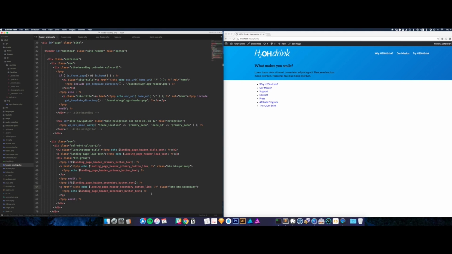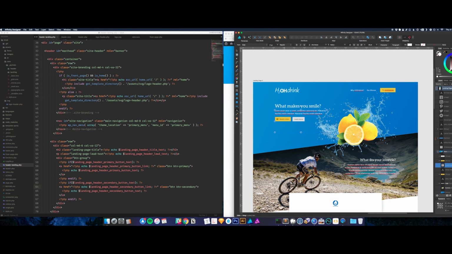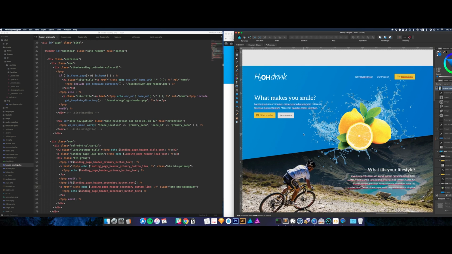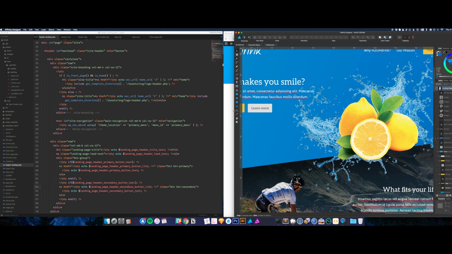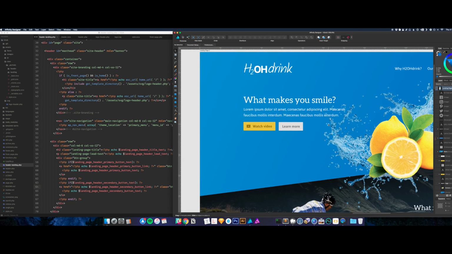Cool. This should actually be a hyphen. All right, cool. So that gives us our values. Of course, they don't look like our design, which needs to look like this. Let me get the cursor. Needs to look like that.